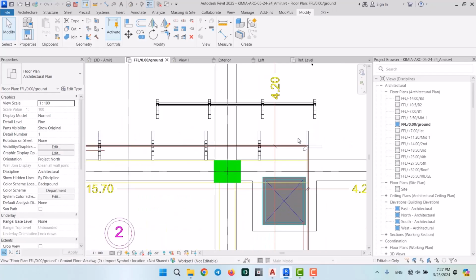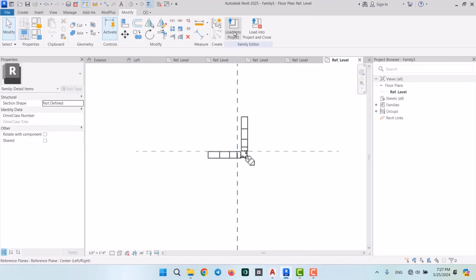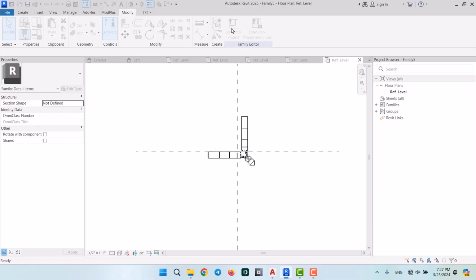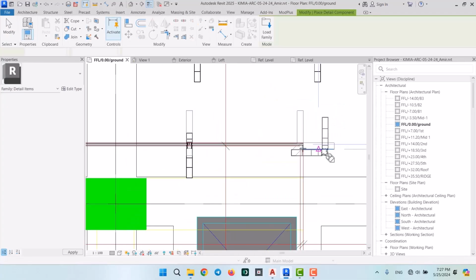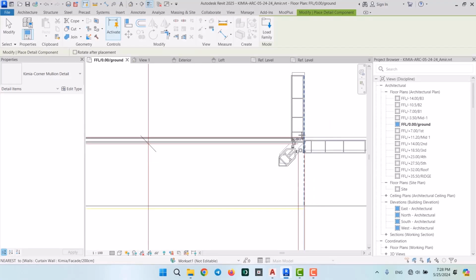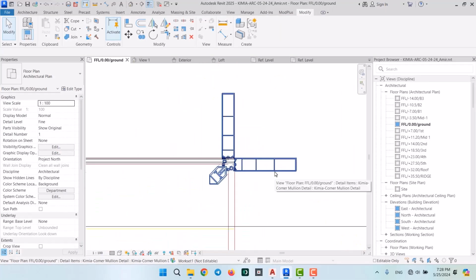After that, if you want to see these mullion details, you could just go ahead and use that detail item that you've made. As in, I'm going to save this right now as corner mullion, also followed by detail. Then I'm going to load this into project, and then I'm going to place it over here. Basically, I will just be placing it on the mullion demonstration.